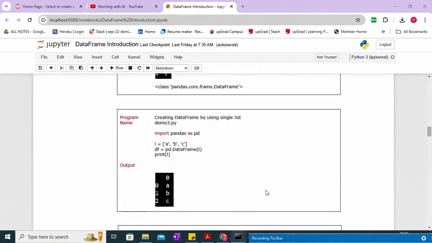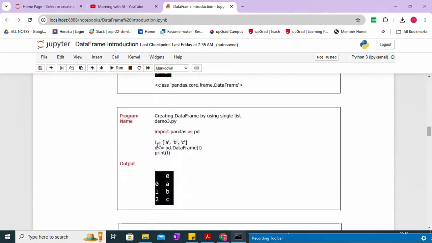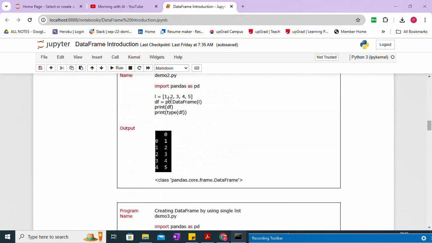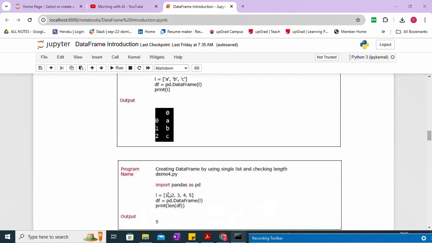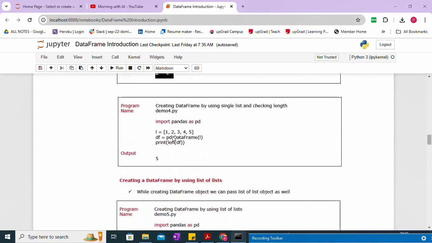Let's see. I have taken the value like how I have taken the year 1, 2, 3, 4, 5. I have taken the string value ABC here also. Great. Fine. Now, how many data present?